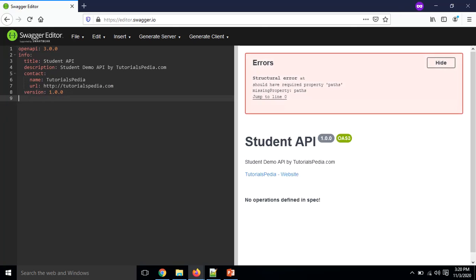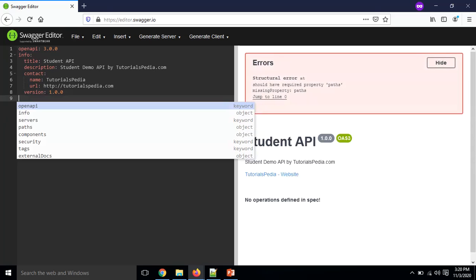Right. So next, what we want to do is add the servers. Let me explain to you about the servers because it's a bit different from Swagger 2.0. In case of 3.0, you have the option to add multiple servers. It's an array of servers. So if you want to define your dev, QA, and production servers, or if you have multiple servers, you can specify the URLs of those servers over here.